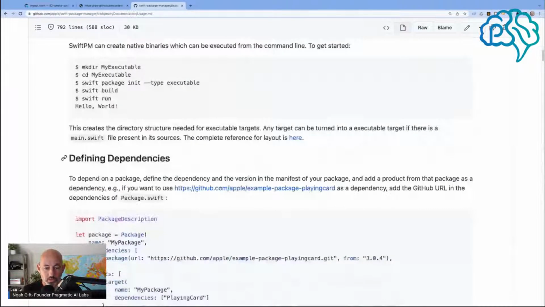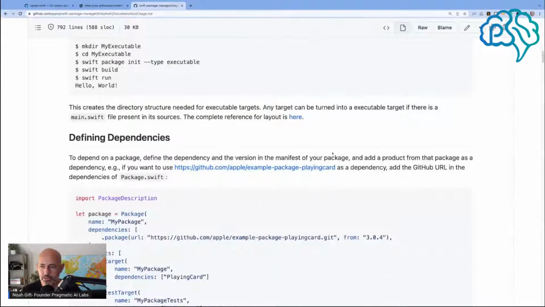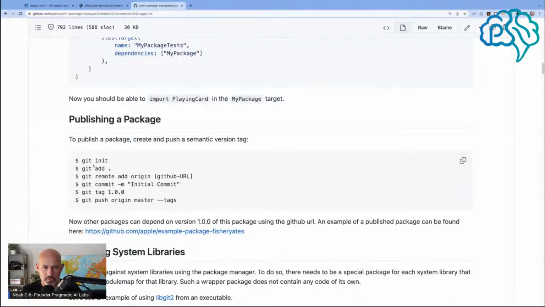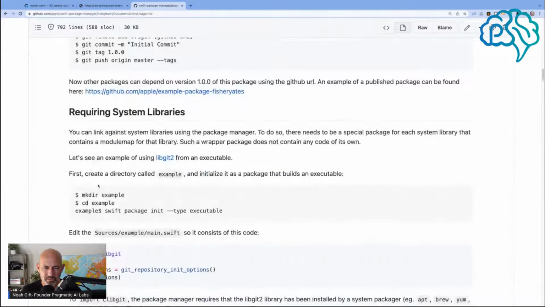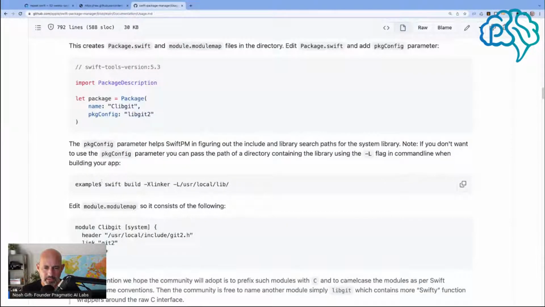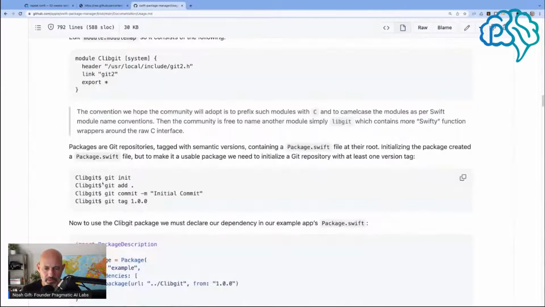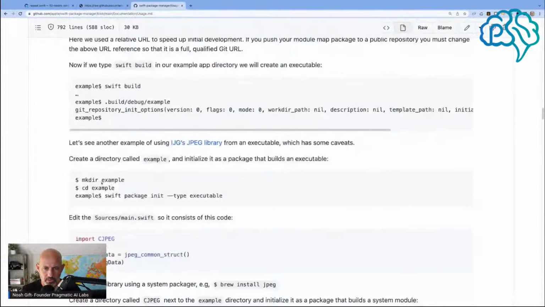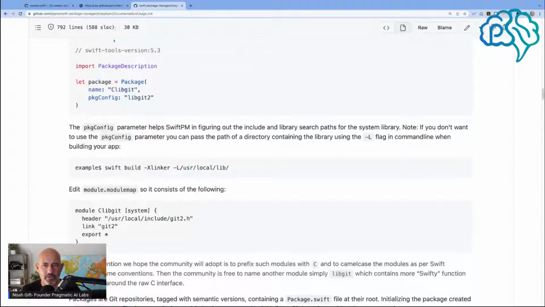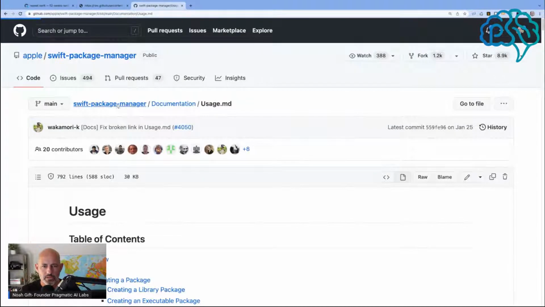What if I want to depend on a package? Add the git... requiring. There's a lot of stuff that I don't want to worry about. I need like a hello world or ELI5 Swift Package Manager.